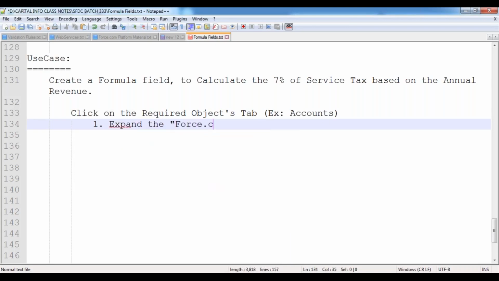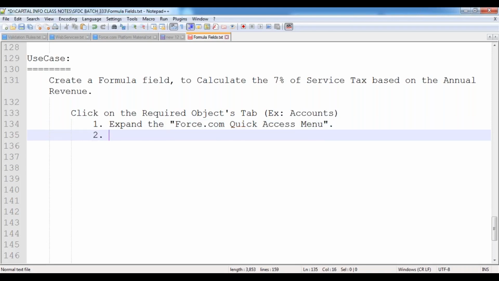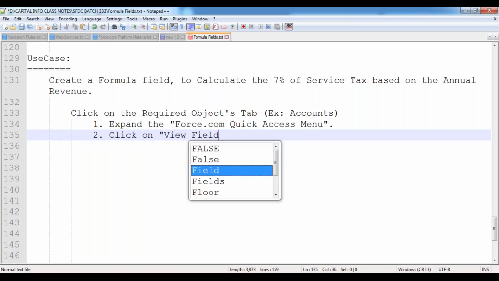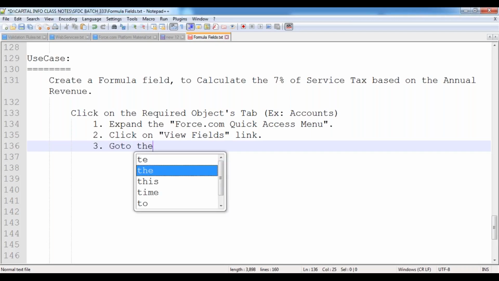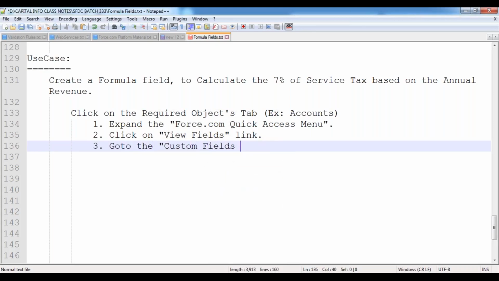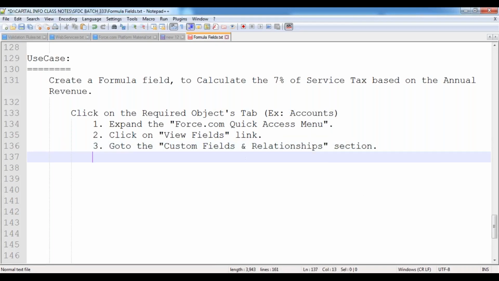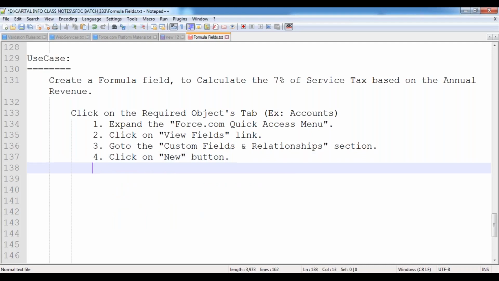Expand the force.com quick access menu. Click on the View Fields link. Go to the Custom Fields and Relationships section, and then click on the New button to create a field.